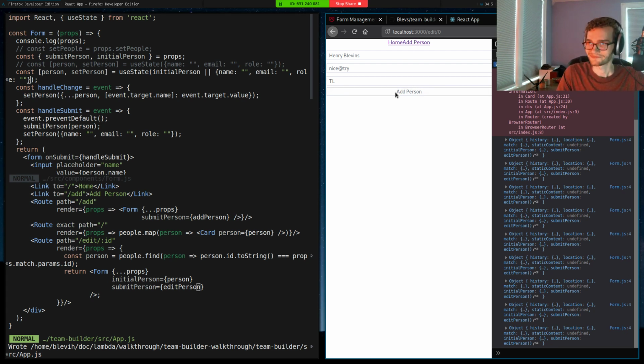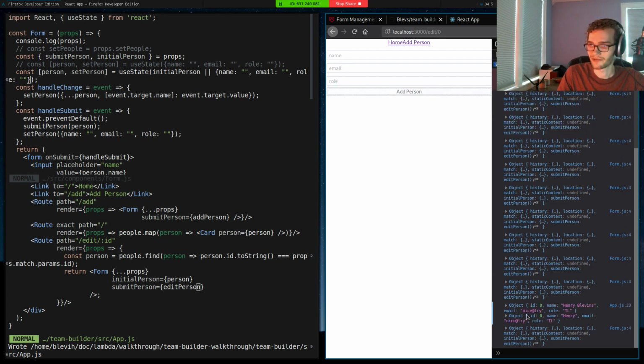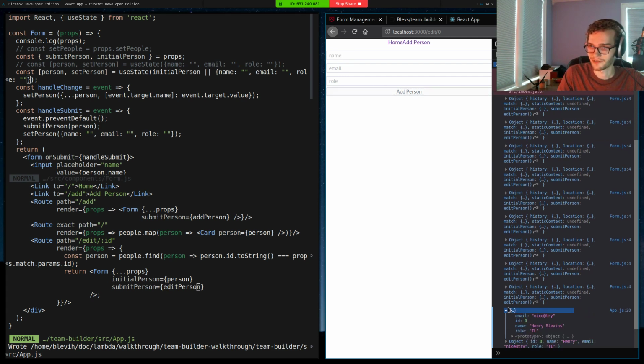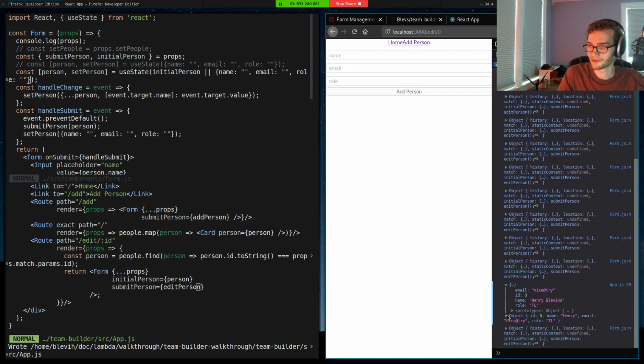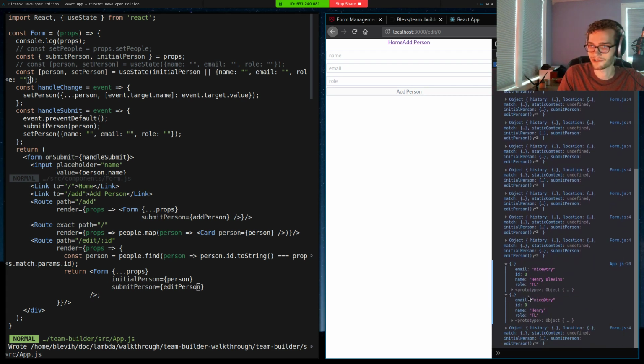So when I click add person, it's going to run this edit person function. So now I see what's happened here. I get these two objects. My new person that has my updated name in there, and my old person, which is the person that I've found from the old people array. All right, this is my updated one. This is my new one.